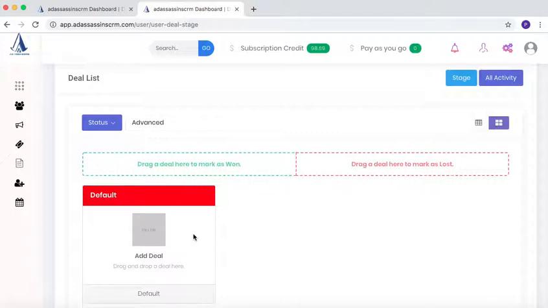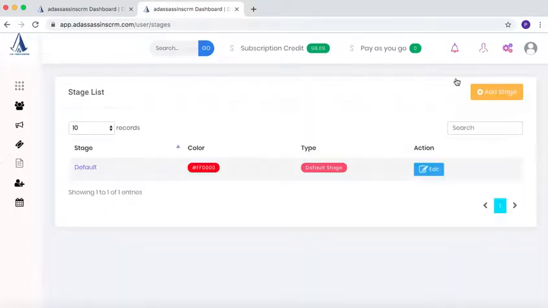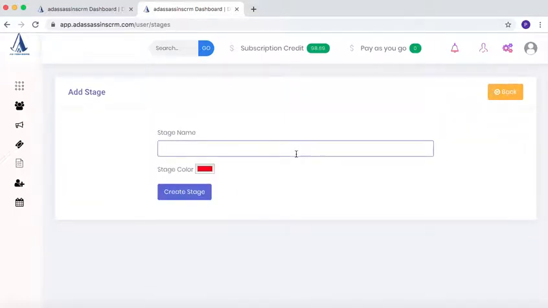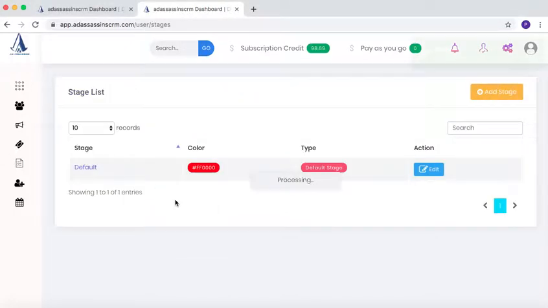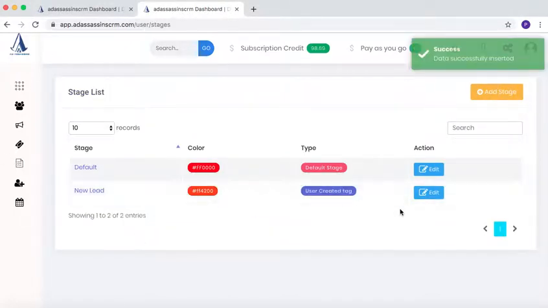So if we come up here and we do stage and we add a stage, we can even change the color of the stage to whatever we would like. If we wanted it to be blue for cold, red for hot, we can set that up and we can create the stage for new lead.